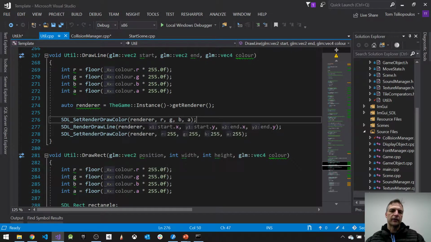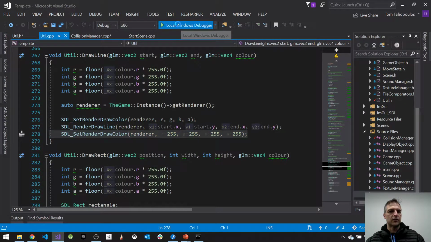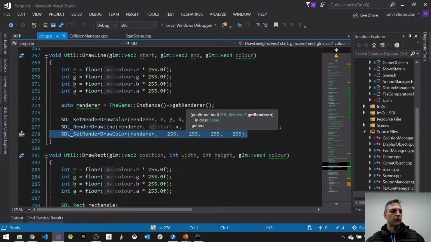So that's what this draw render color does. And then I use the render draw line to draw a line from start to end. And then I'm going to color it back to the background color. Now notice that I'm making it white because in my rendition my background color is white.